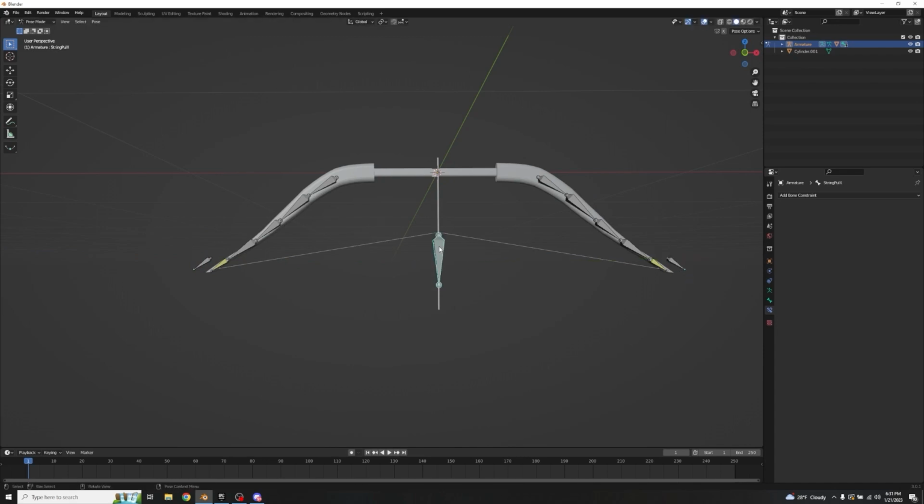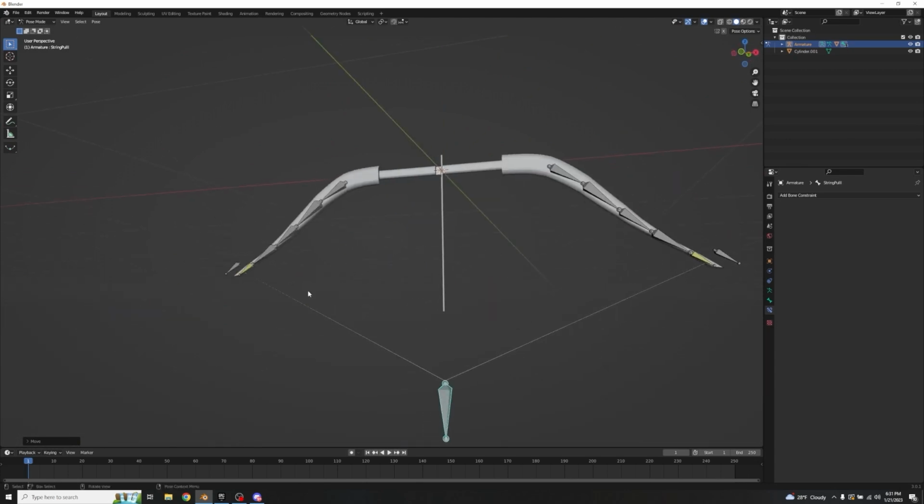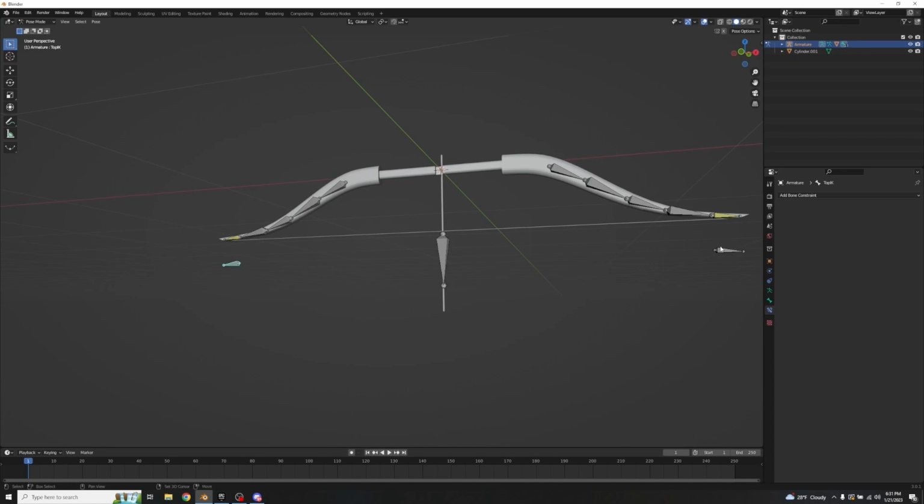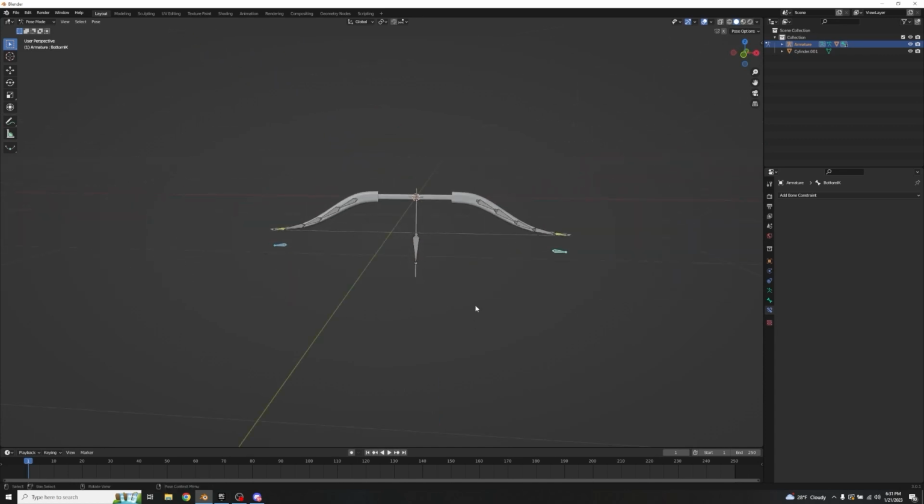And this way, if we take this middle bone here and draw it back, we have that nice little bend on the bow limbs itself. Now you can change this value a lot. So let's say, for example, I wanted it to bend in a little bit more. Highlight both of your IK bones and scale along the x-axis.